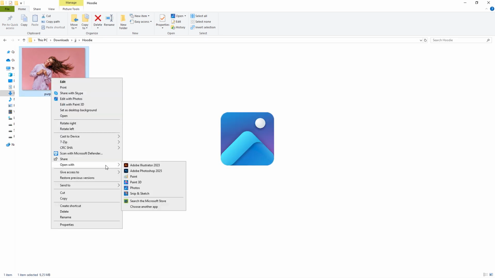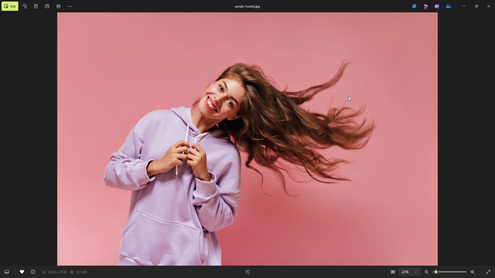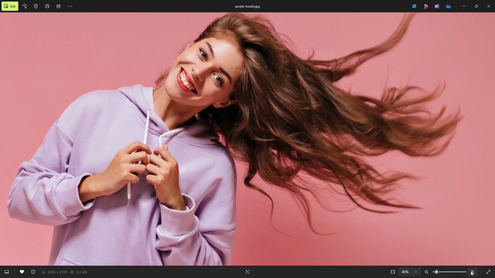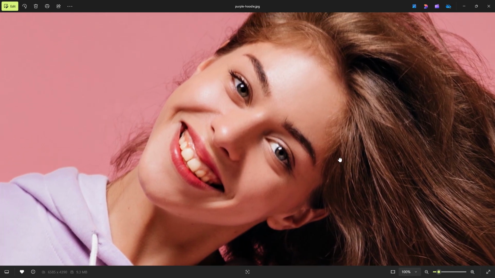Ever needed to shrink an image super fast? Today, I'll show you how to slash your image size in seconds using the free Windows Photos app. No expensive software, no complicated steps, just quick, easy, and free. Let's jump right in. Check this out, we've got a massive photo here.